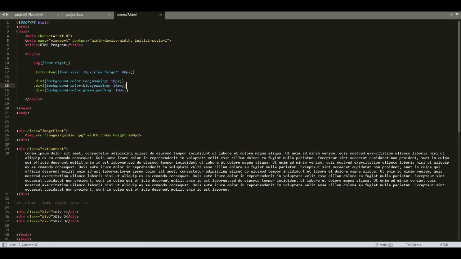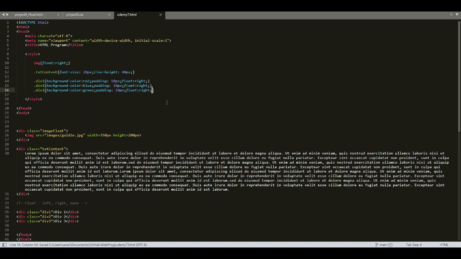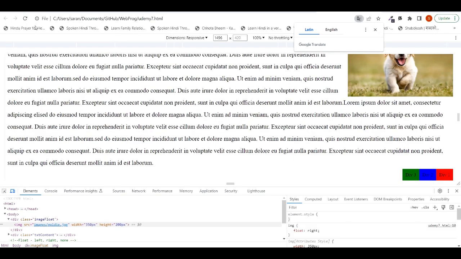Going back to Sublime Text. So I am going to use float right for all the three divs. Now let's check the output. See, the div elements are floating one after another in the same line. This floating behavior of elements can be used in creating a navigation header, right? We will see that in the next lecture.